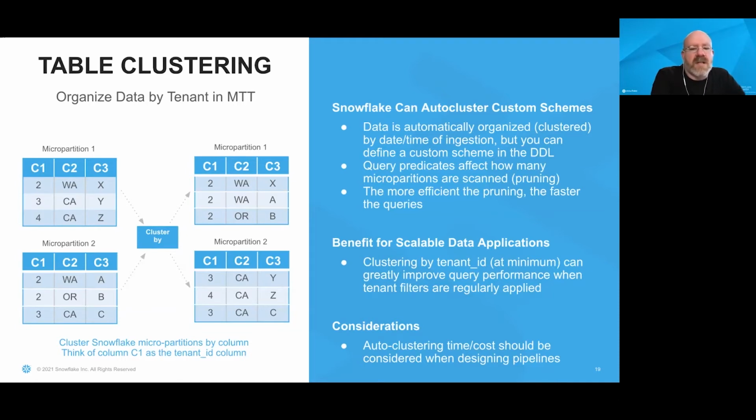Now, obviously, you need to think about the time and cost that it takes to do this auto clustering step. Snowflake will automatically manage it for you behind the scenes with just a simple table definition, but it does take time for this to happen, and there is a cost associated to it. So you'll want to think about that as you design your application and design your pipelines.